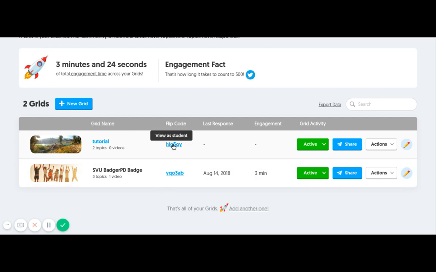The other place that you have is view as a student. Now this will show you, if you open this up, it'll open up the student view of it. It is also a direct link to the URL. So if you click on that, you can copy the URL, you can email that to the students. So I'm actually going to go into view topics.